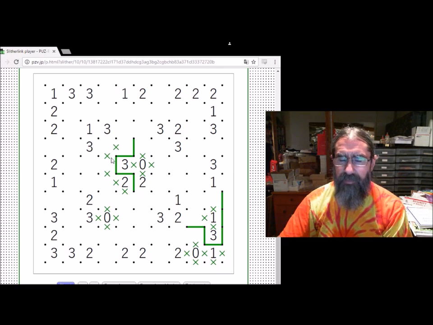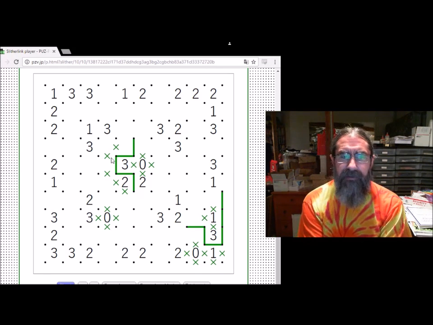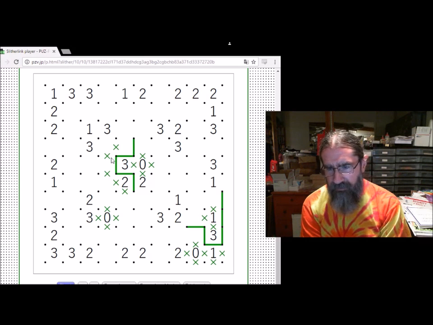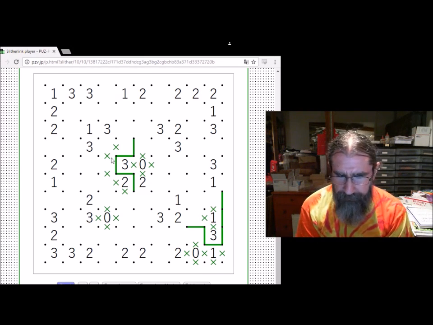This is a great example of Ada's principle. You've got to put in all the information that you know. Don't assume that you'll remember that there's an X there. Just put it in. Okay.